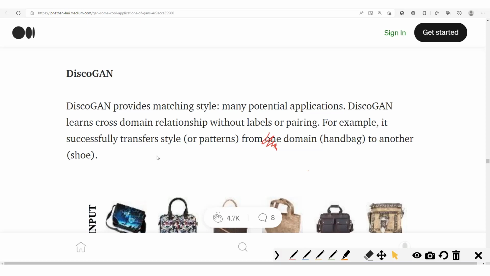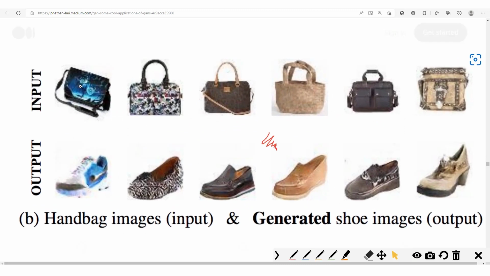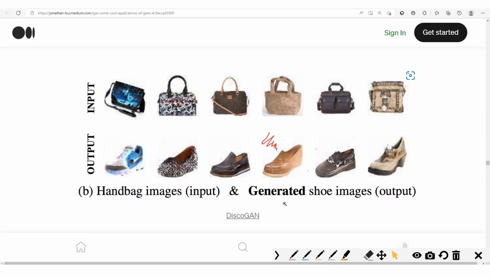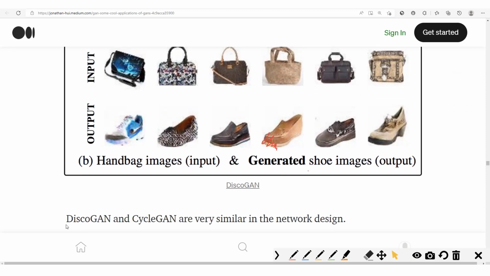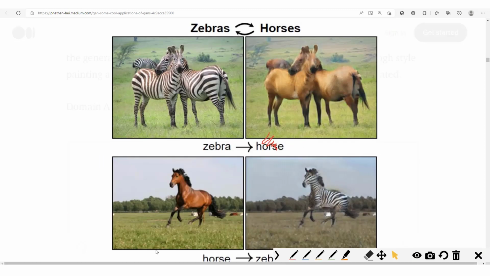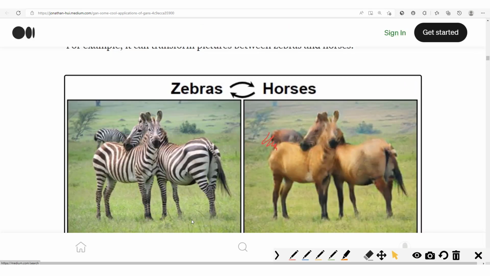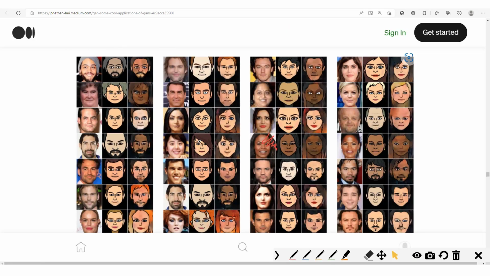Then we move on to the Disco GANs, where we could create outputs which match the style of a given input. So supposing you want to go out on a little trip, you want to take this bag, and you want to get some ideas of the kind of shoe you could put on, then you could make a call on the Disco GAN and you would get this kind of output based on your input. So this is a model which is similar to the CycleGAN, which we had already seen right here, and where we were able to move from one domain to another.